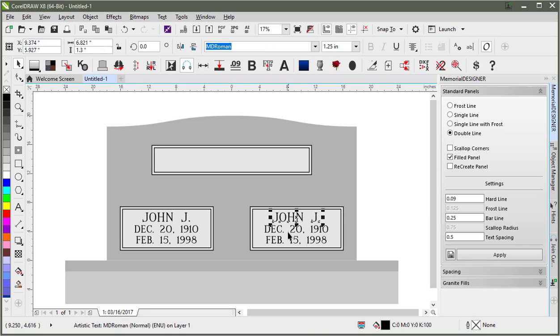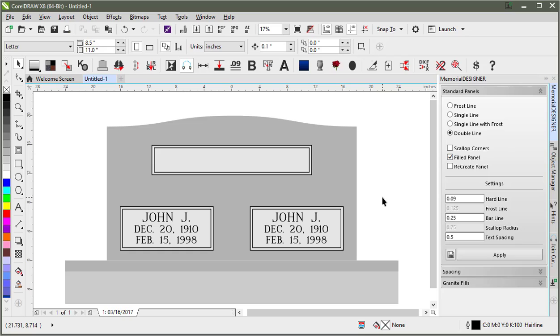If there's text inside of a panel already, it's going to not try to space that text because it's already existing in a panel, and it ignores it as long as it's text. If it were converted to curves, then it would not ignore the text.